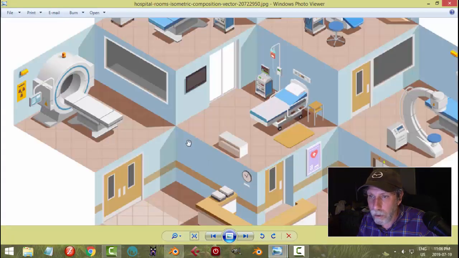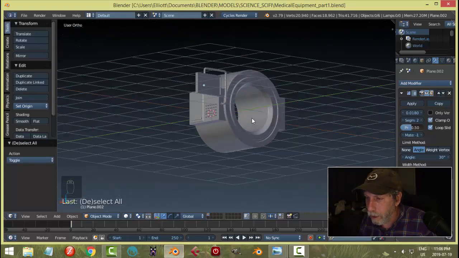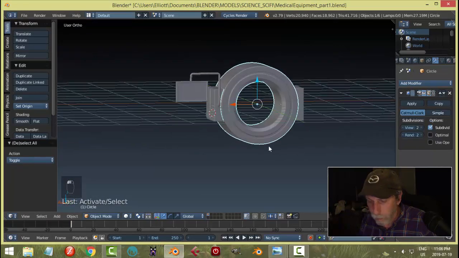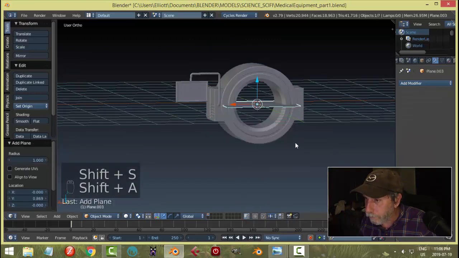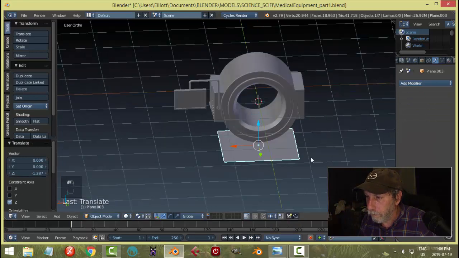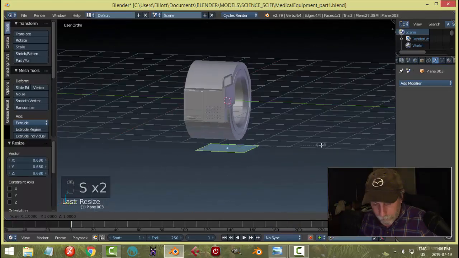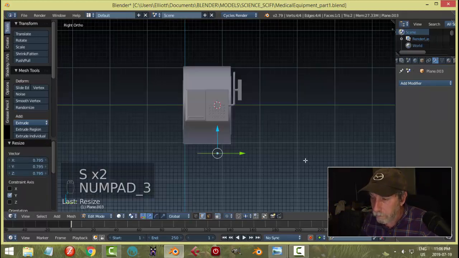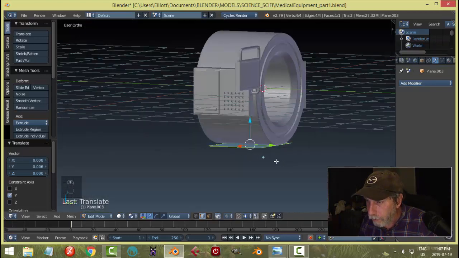Okay. What's next? The base. Now, I don't think I'm going to do it as the same piece. I think I'm going to do a separate piece. Darn it. It's okay. Extrude it down.